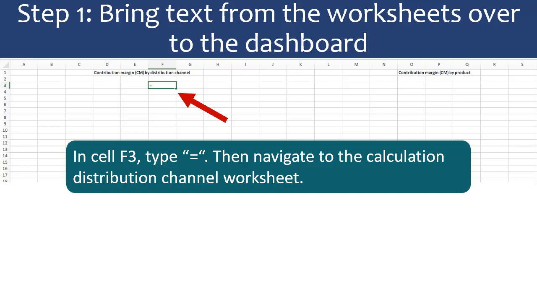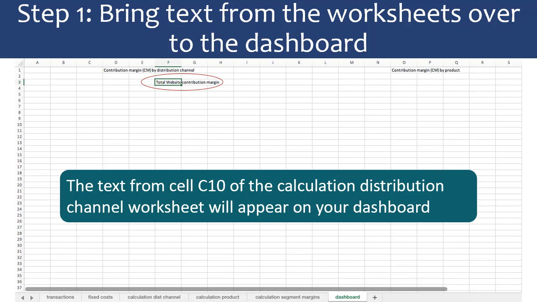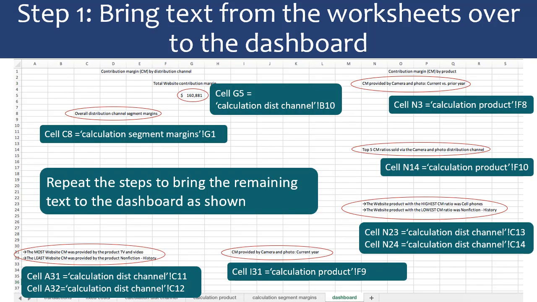In cell F3, type equals, then navigate to the calculation distribution channel worksheet. On the calculation distribution channel worksheet, click in cell C10 and hit enter. The text from cell C10 of the Calculation Distribution Channel worksheet will appear on your dashboard. Repeat the steps to bring the remaining text from both worksheets to the dashboard as shown.